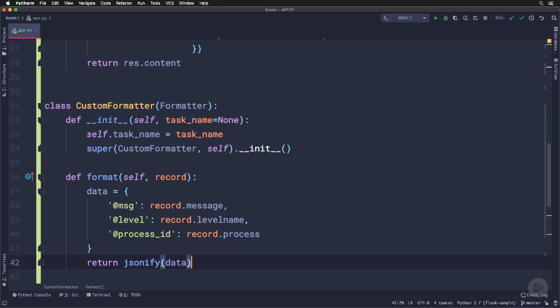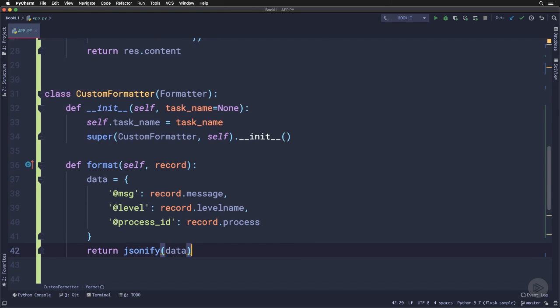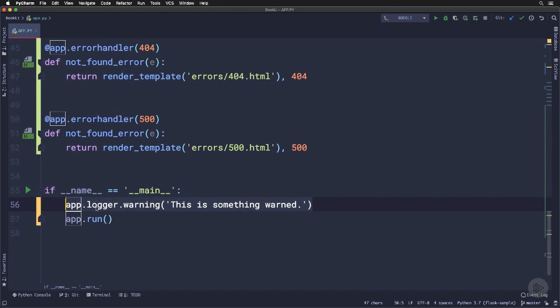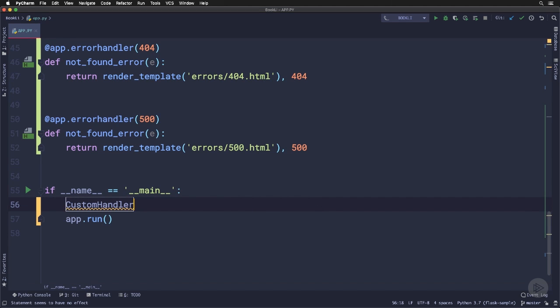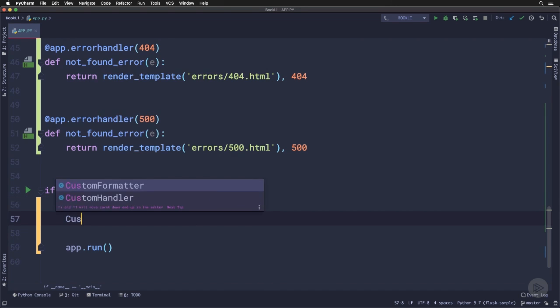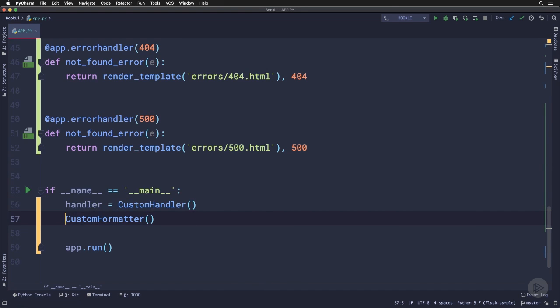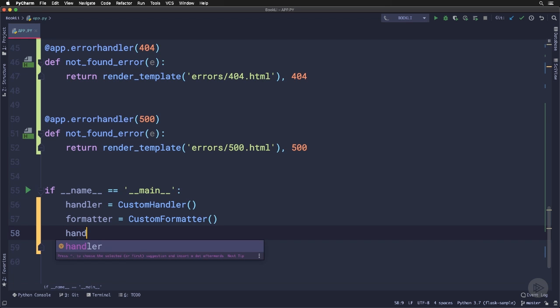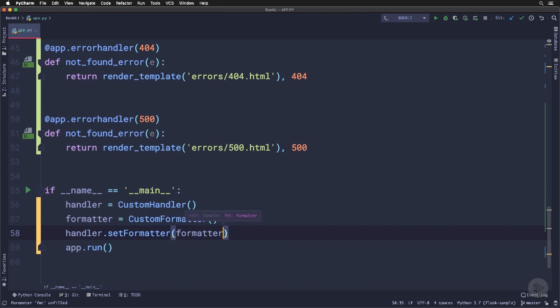But we must tell the logging module to utilize this handler and formatter. So inside the main section, I will create an instance of custom handler and save it in the handler variable. And also, I will create an instance of custom formatter and save it in the formatter variable. Now, first, we will bind that format to our handler. For that, I will say handler.setFormatter and then pass our custom formatter.